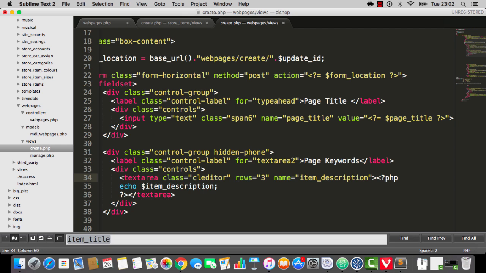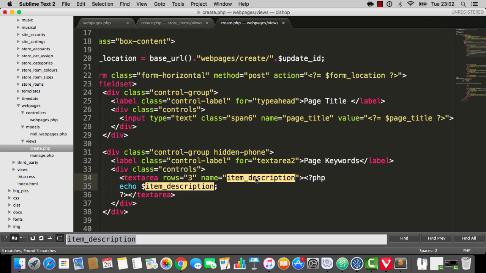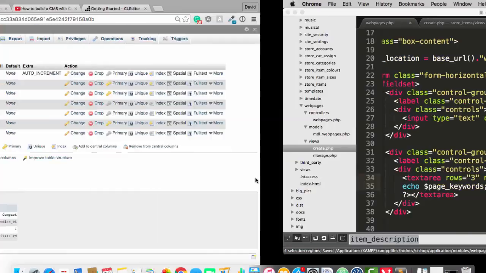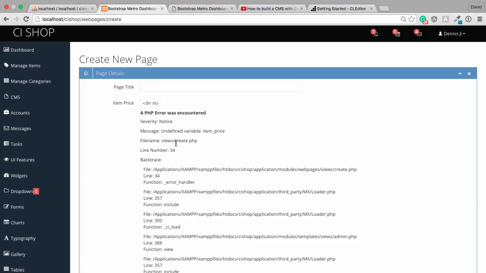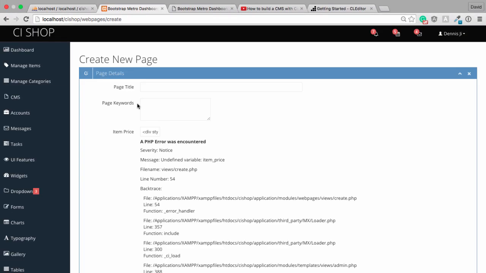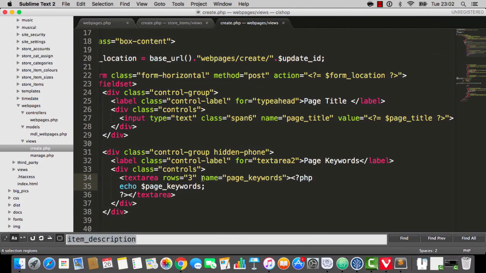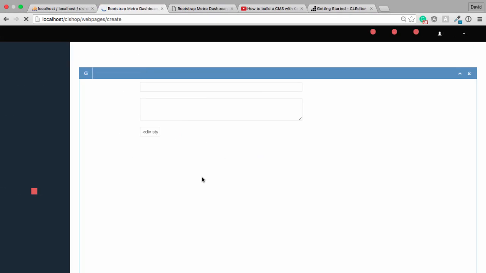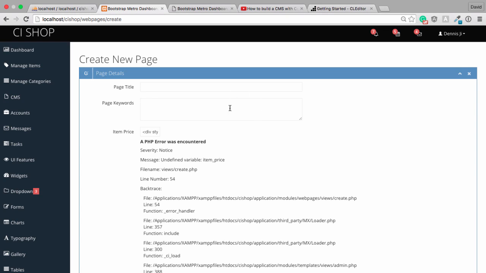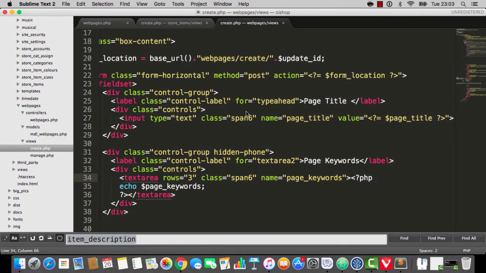I'll take this ID thing out. I'm going to take this CL editor thing out as well. I just want a basic text area here. So if we do that and refresh the screen, okay, you'll see I've got a nice basic text editor, nothing too crazy there. I'm just going to say class equals span 6 and refresh. Okay, so do you see how that made it a little bit wider? So that's nice. Thank you very much.